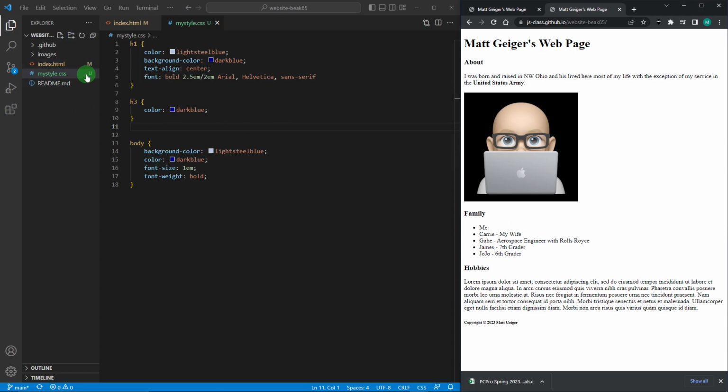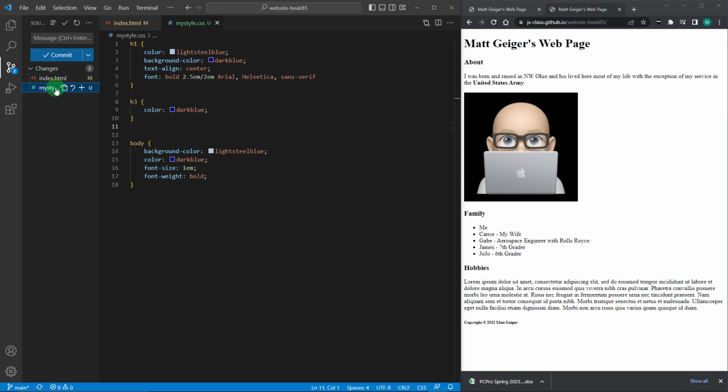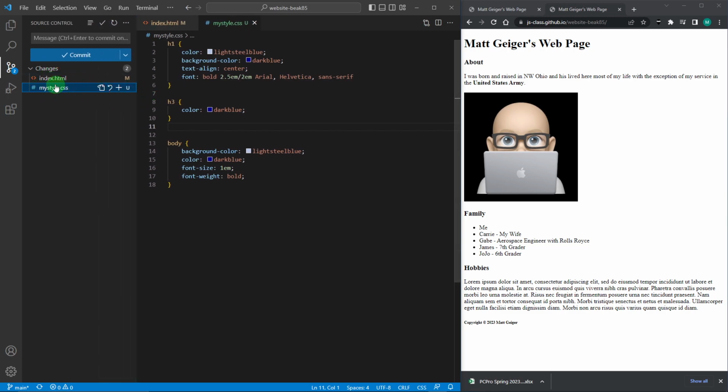I've actually added the CSS file and been doing all this experimentation, but I've never committed or pushed these to the internet. So let me go over here to my source control, and I can see that my style is a new page. An index has been modified. So I'm just going to make a comment here: I added some styles to my website. I'm going to commit those changes and I'm going to sync them.